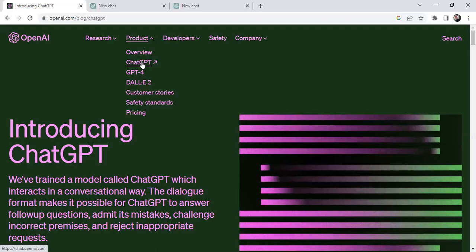So if it asks for sign up, just sign up with your already logged in thing, and then it will ask your name, followed by your date of birth and then your phone number. As you enter your phone number, it will send one code on your WhatsApp. The moment you enter that code, you can directly log in. So this is the process.